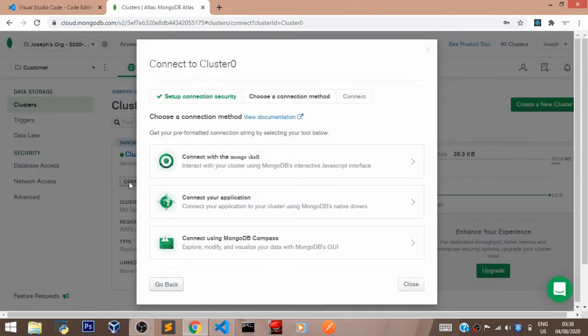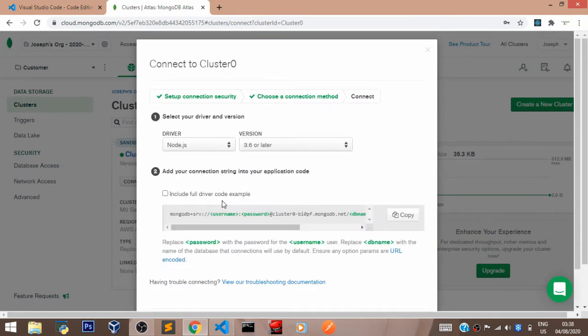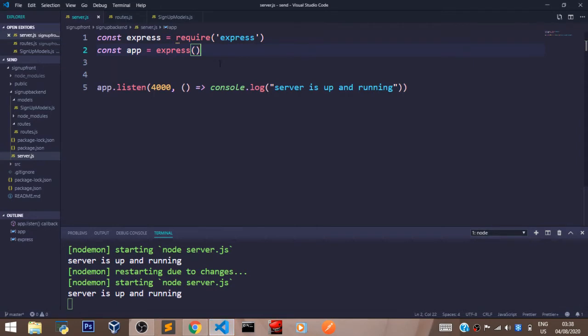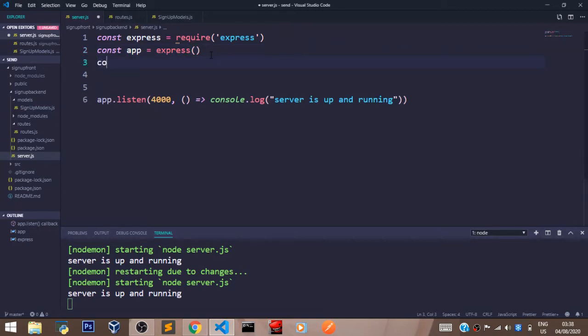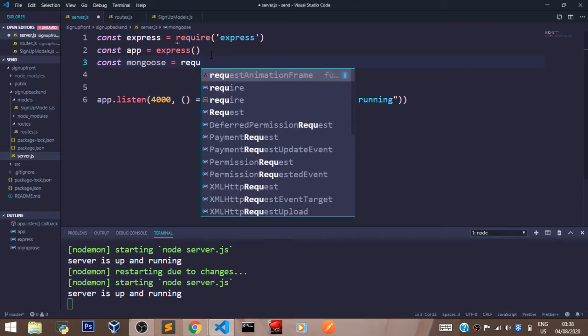When you click on connect your application, just click on copy to copy this link that we have here. So when you click on copy, let's go back to our VS Code. In our server.js, to connect our application to MongoDB, we are going to use Mongoose. So first things first, let's import Mongoose here in our server.js.